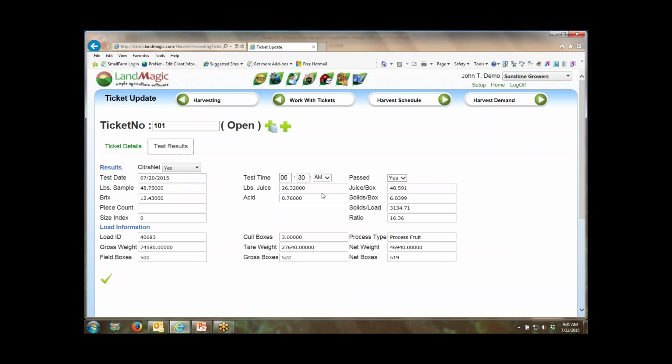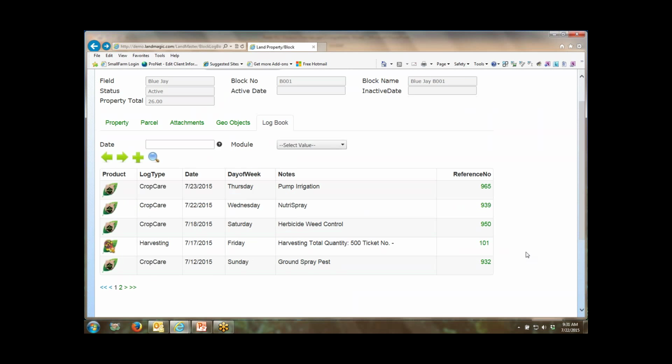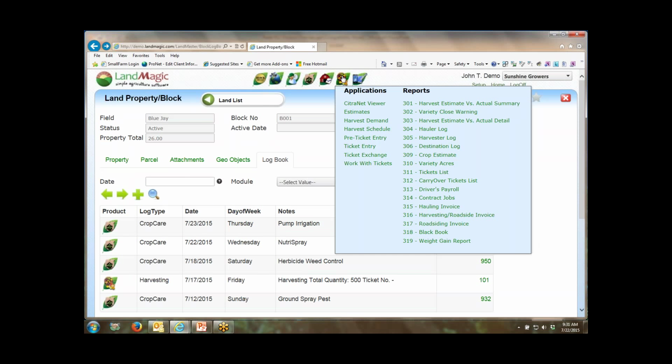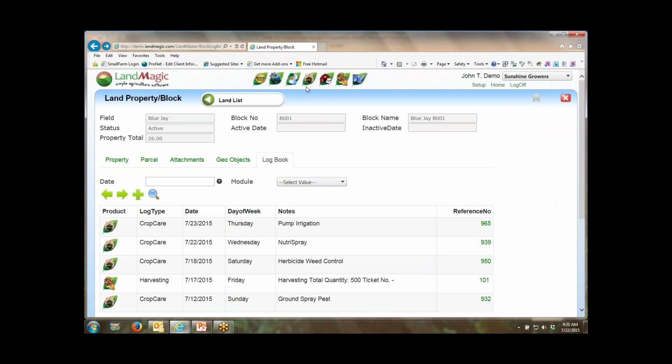This one was based on juice and solids and Brix acid ratio and based on weights, and you probably have some commodities that do the same. But I just wanted to show you that the point here is not only is that information over in the harvesting module, which is where that would be, but it'd be here too.